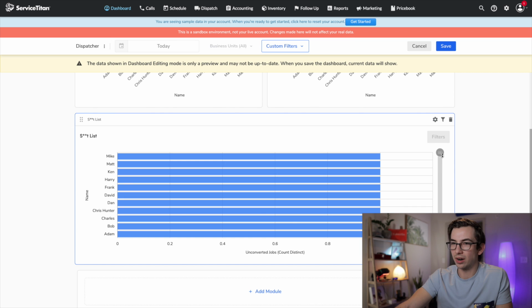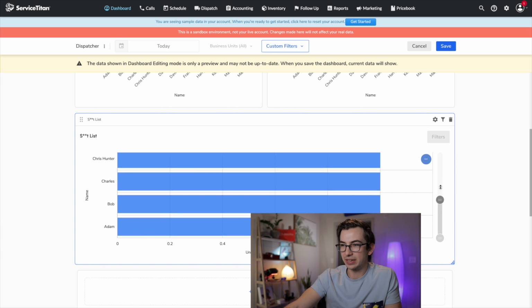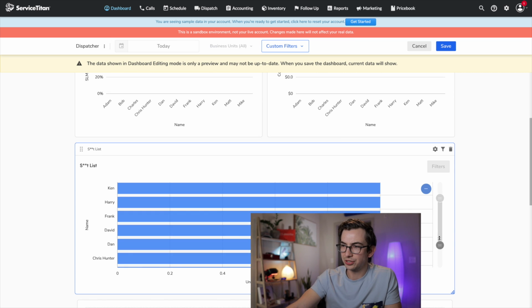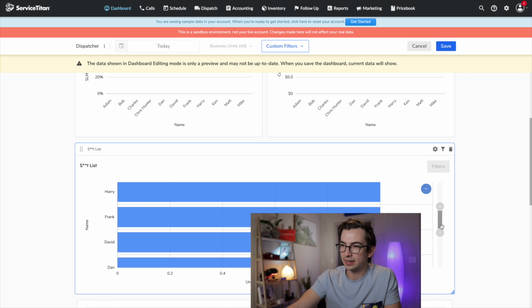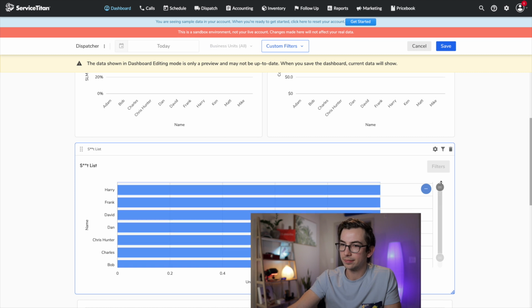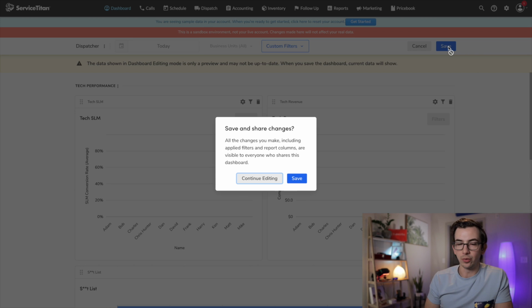You'll notice this little bar on the side here, that just kind of zooms in for you. So if you just wanted to focus in on a certain section, you can bring these 2 dots in or spread them back out. Okay, let's hit save and we'll call that done.